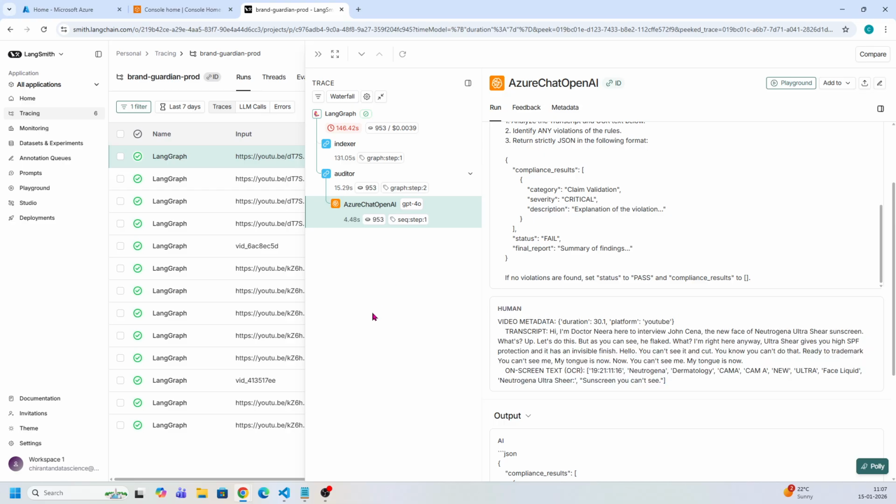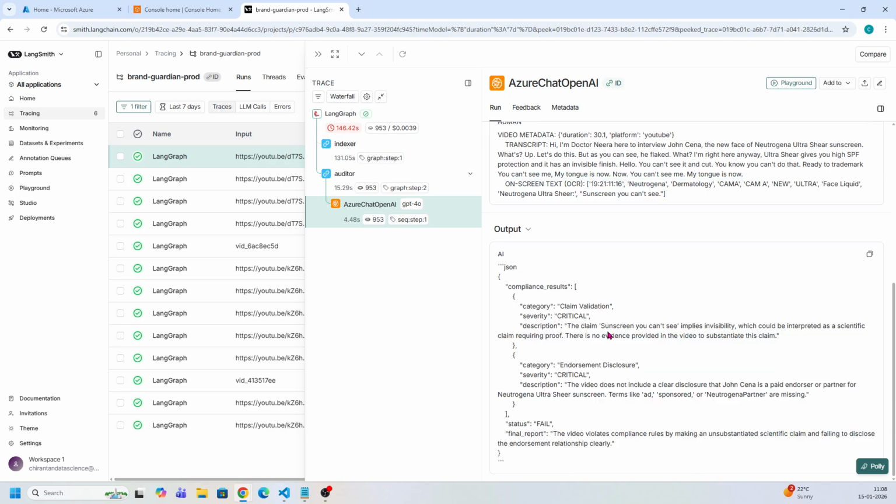Yes. So we have, you can see, video metadata. So it's a 30.1 second commercial. The platform is YouTube. This is the transcript, and whatever information is appearing as text, this is it. And basis that, it did a compliance check with the PDFs, and basis that, it generated the output, and the output was that it failed. Okay. Sorry, it failed to pass the compliance audit. Yes, this is really, really cool.